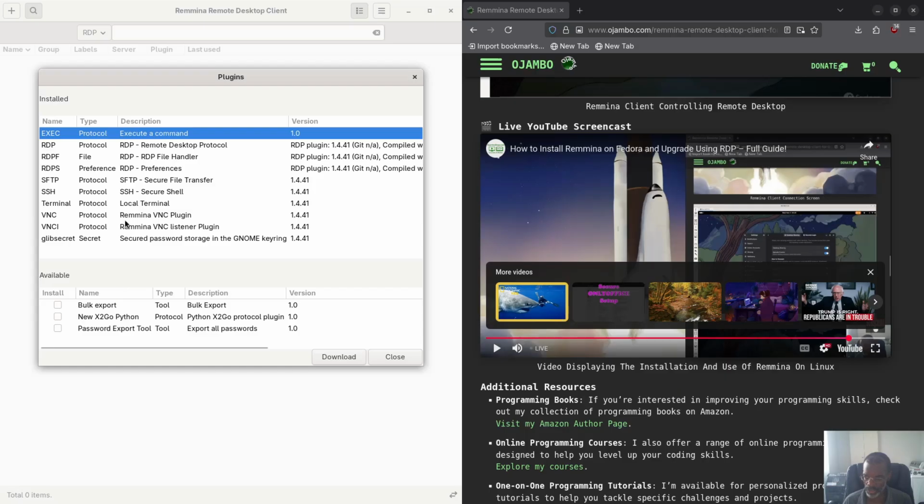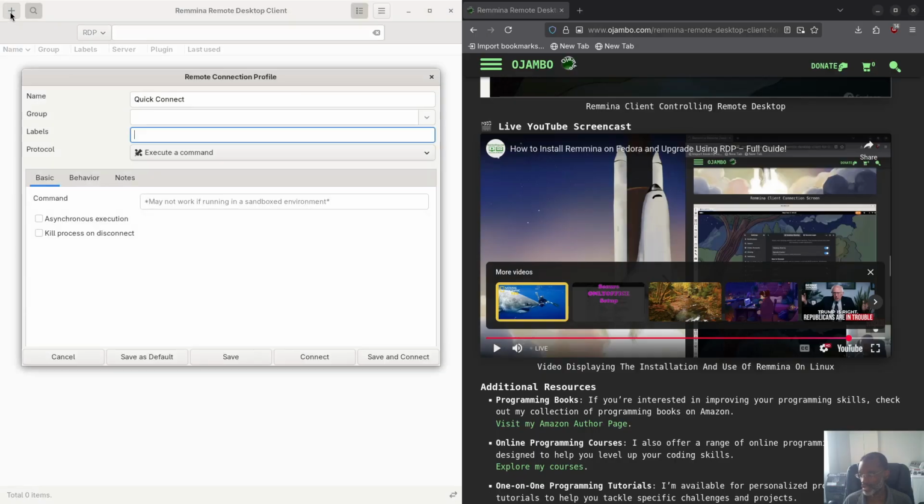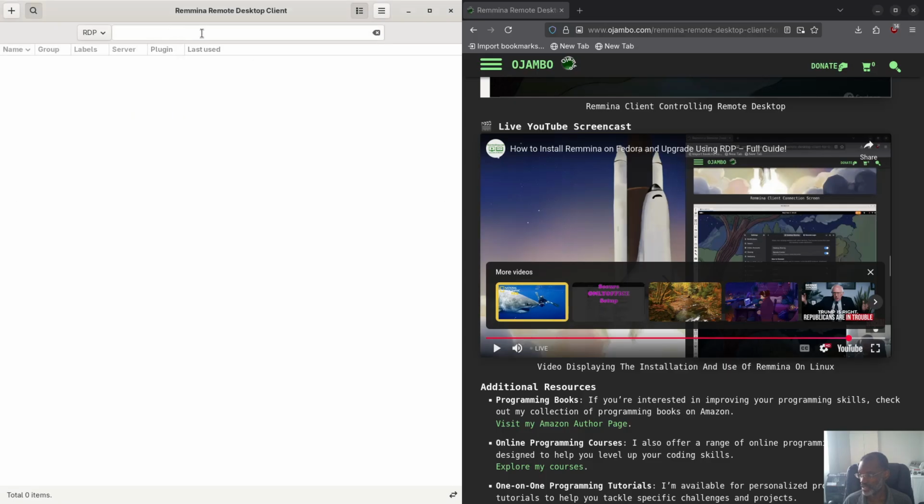So I'm going to stick to the basics, because remember, this is a client. This is not the server. This is a client. Be aware of that. So I'm happy with that. I'll just use RDP here. What you can do is click the plus. You can use quick connect. Or I think I didn't do that. I think I just typed it right in here.